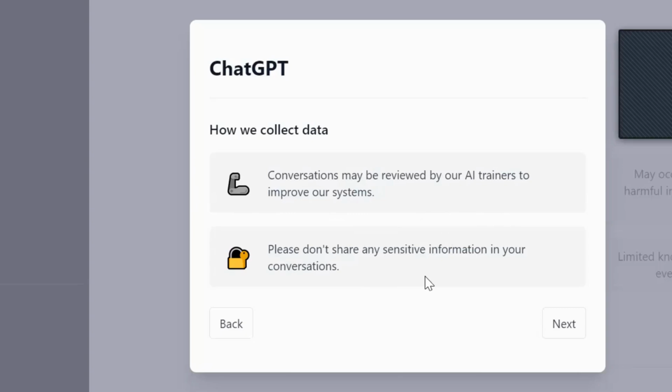And do not type in your credit card. Do not type in anything personal about your life or where you live. So if you guys are ready, let's jump right in. Click the next button again.